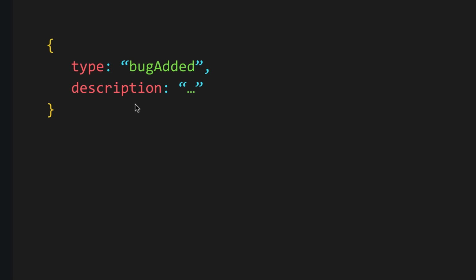When the user types something in the text box to add a bug, we store that value in the description property. In a real application, we could have a complex form with many fields. The user can specify who reported this bug, what is the severity, and so on. In that case, we will store all those extra attributes in this object.